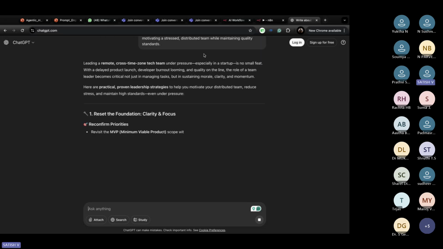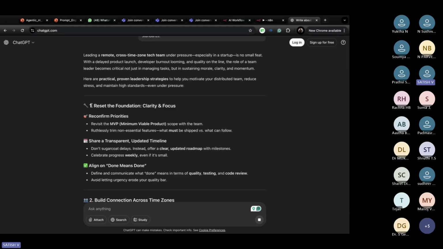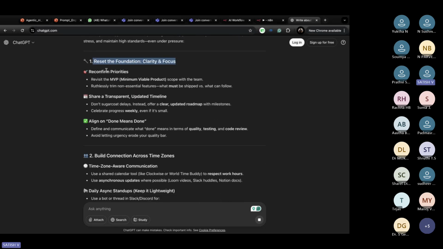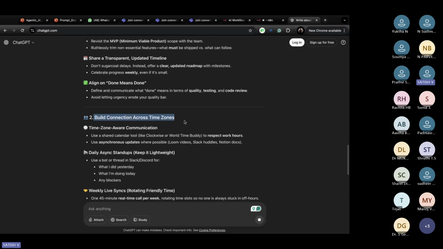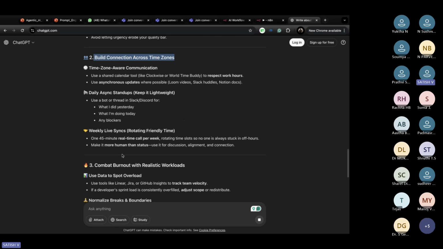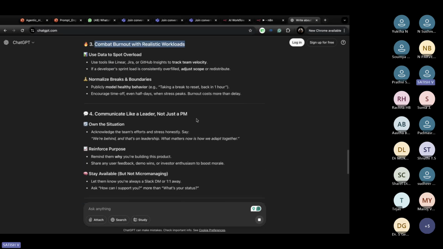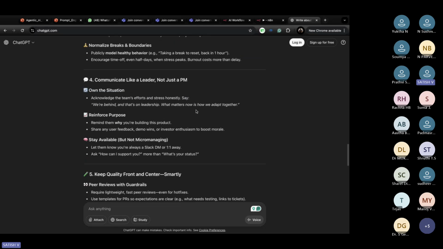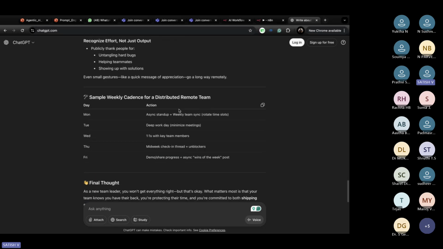It will first understand the context that you are giving to the AI, so accordingly it will start giving you the solution. As you can see, it covers the reset foundation, clarity and focus, how to build connection across the team with different time zones, how to avoid burnout between the workloads, and how to communicate like a team leader and not just a project manager. It gives a lot of insights, and it has made a simple weekly plan also.